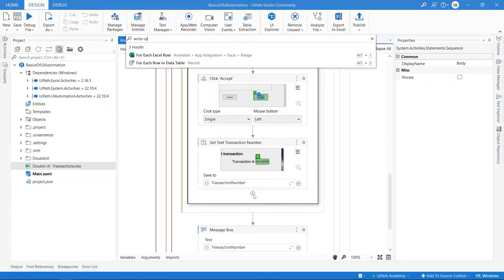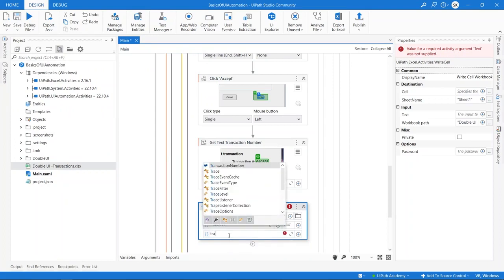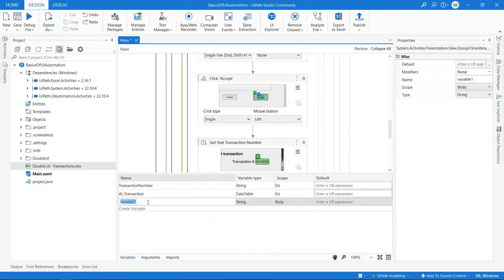Let's add a Write Cell workbook activity to write the transaction number to the corresponding entry in the Excel sheet. Configure the activity by specifying the Excel sheet in which the data should be written, the variable that holds the transaction number, the sheet name, and the cell where the transaction number should be written. After every writing operation, it should move on to the next cell. This ensures that the data is written in the correct order and that the cells are not written over by mistake. To accomplish this, first we'll create a variable to store the current row number.